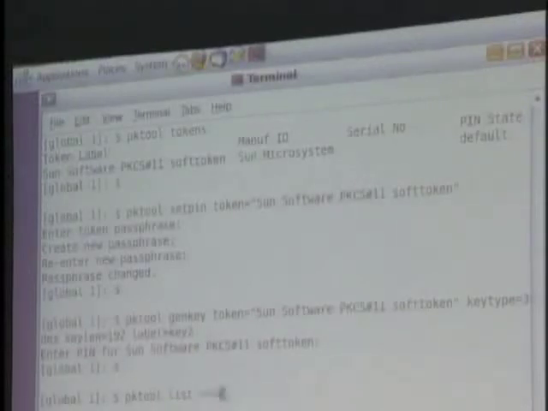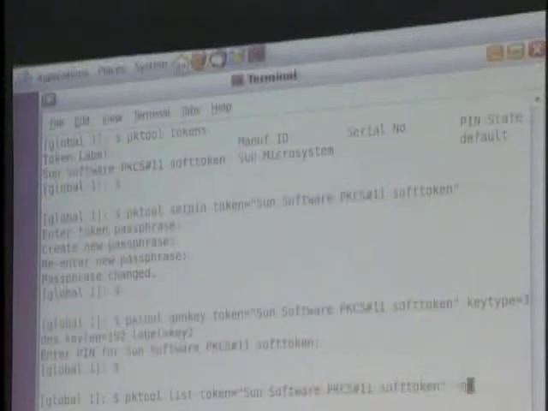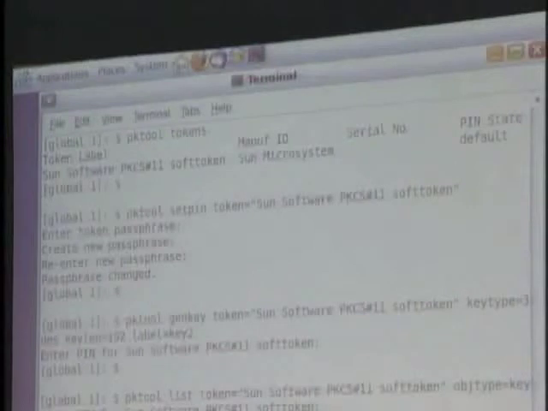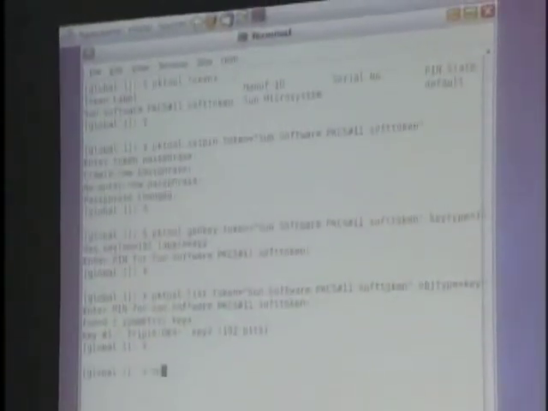Let's look at the list of keys that are actually in the token. There should be just one in there, namely the one I just generated. The database was empty initially. Good. And you notice every time I do an operation that involves the soft token, it requires me to type in the PIN again to access it. So there's the access control for you. There's key number 1, triple DES, called key 2, 192.